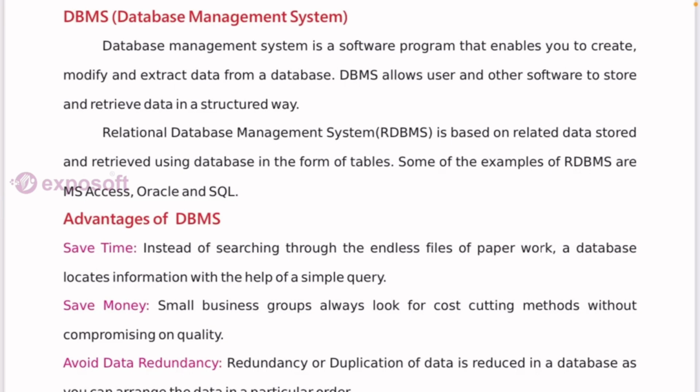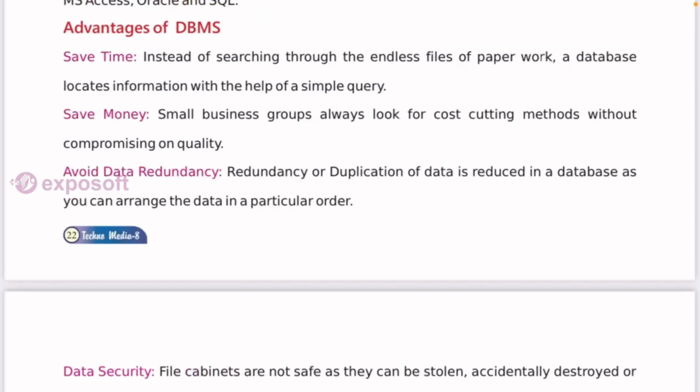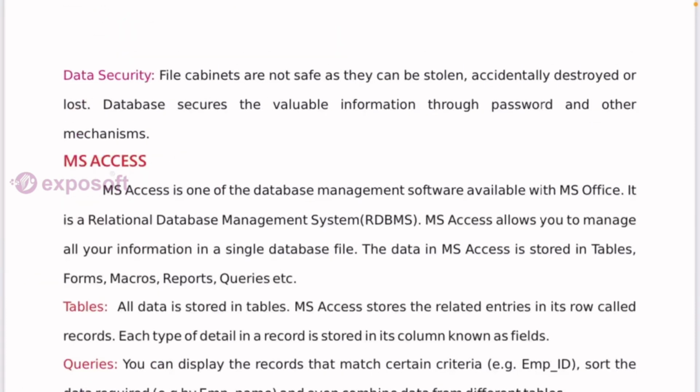DBMS, Database Management System. It is a software program that enables us to create, modify, and extract data from a database. Advantage of DBMS: save time, save money, avoid data redundancy, data security.